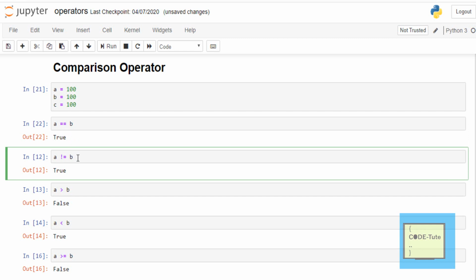Now in case you want to check whether A is not equal to B or not, this is the not equal to sign, exclamation mark and equal to sign. So this is not, meaning exclamation, equal to. This is the not equal to sign. So in case you want to check whether the two values are not equal, you can use this operator, which is the not equal to operator.